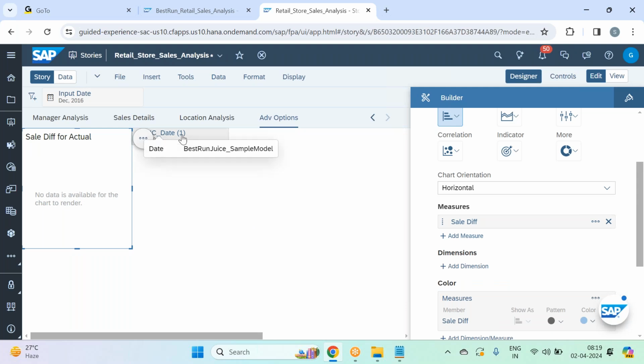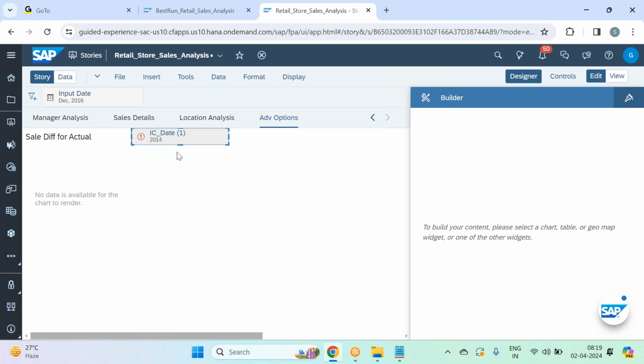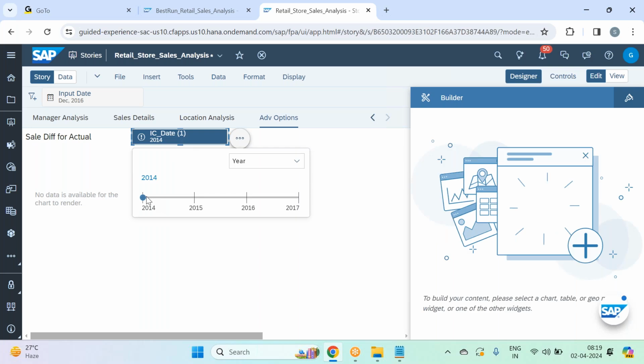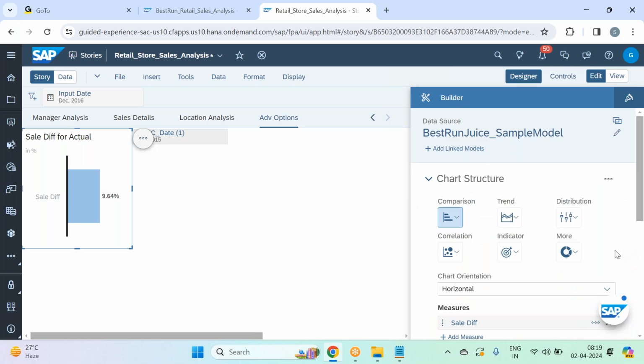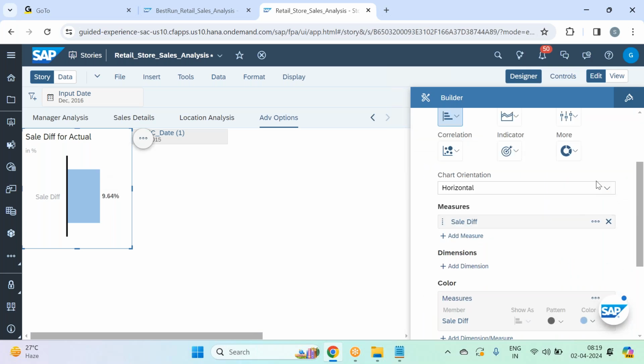See, there is no data available because I don't have data for 2013. Let me make my data as 2015. So now you see your sales were increased by 9.64% when you compare 2015 with 2014. Because it's showing in percentage terms, your sales were increased by 9.64% when you compare 2014 and 2015.